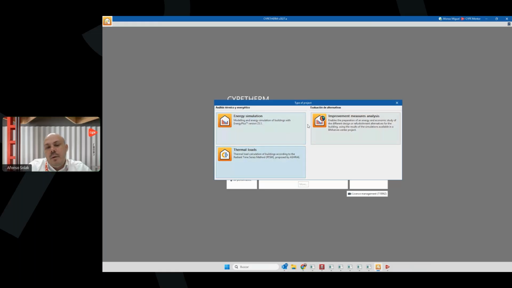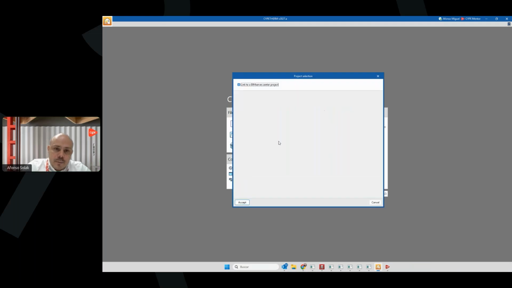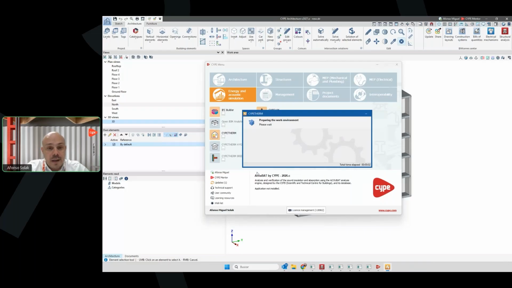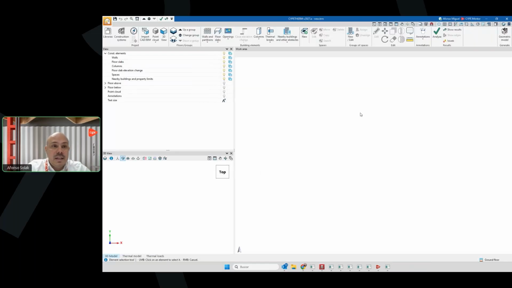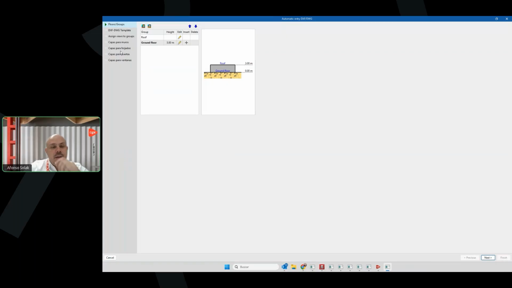Okay, and for example, I'll just use here the thermal loads interface. And here in the thermal loads interface, you also have one option to model your architecture in case you don't have it. Okay, you have that option. Okay, and when you create the new project, you also have this option to import the BIM generation, like we did on Cype architecture. Okay, the DWGs to create the BIM model. Okay, it's exactly the same process, but it's gonna be here integrated in Cype there.